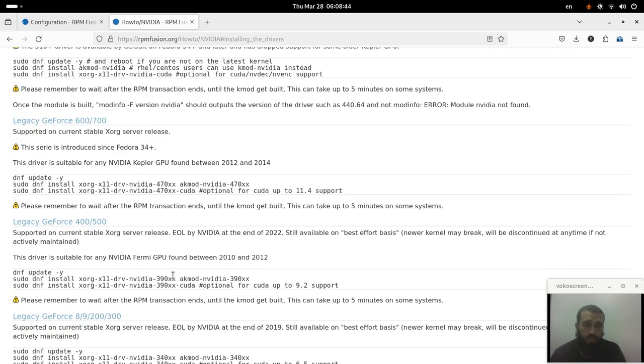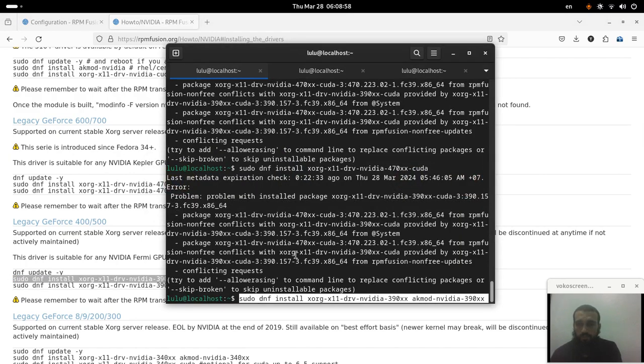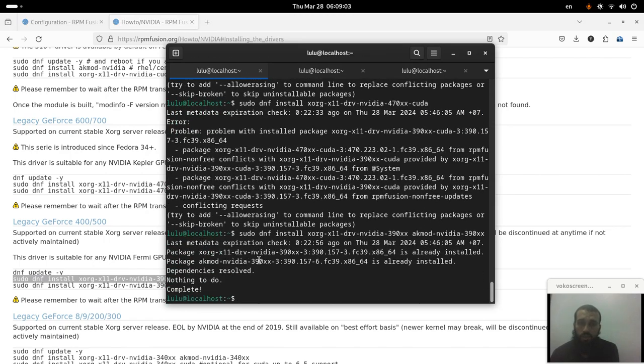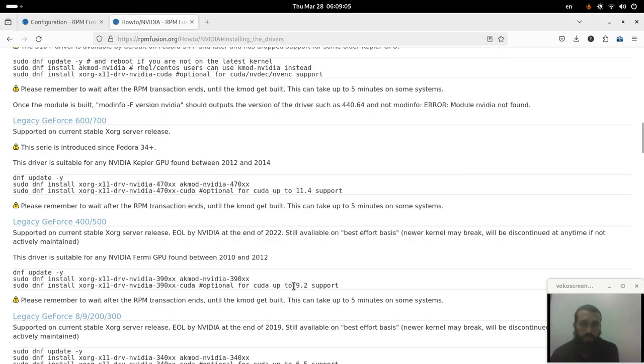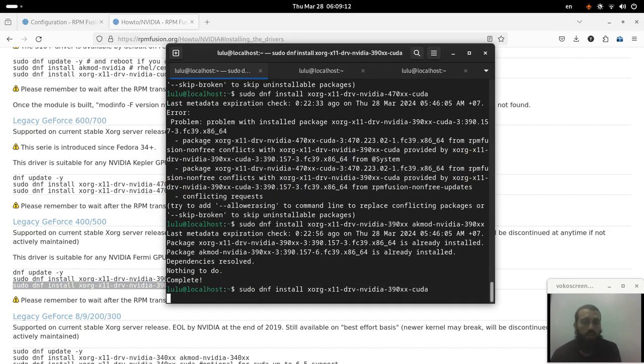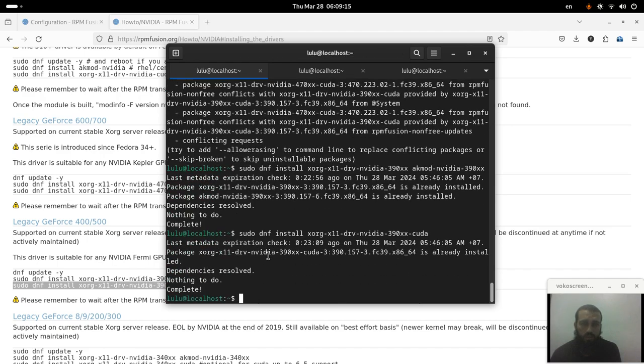Alright, if you are using something between 2010 and 2012, like my case, you run this command after you update the packages list. I have run this command, so it will say that the package is already installed, and then you can run this command. I believe I didn't run this command at the time, maybe I forgot or something, but in case you wanted to do it, you can do it. It's already installed, I don't need to run it.